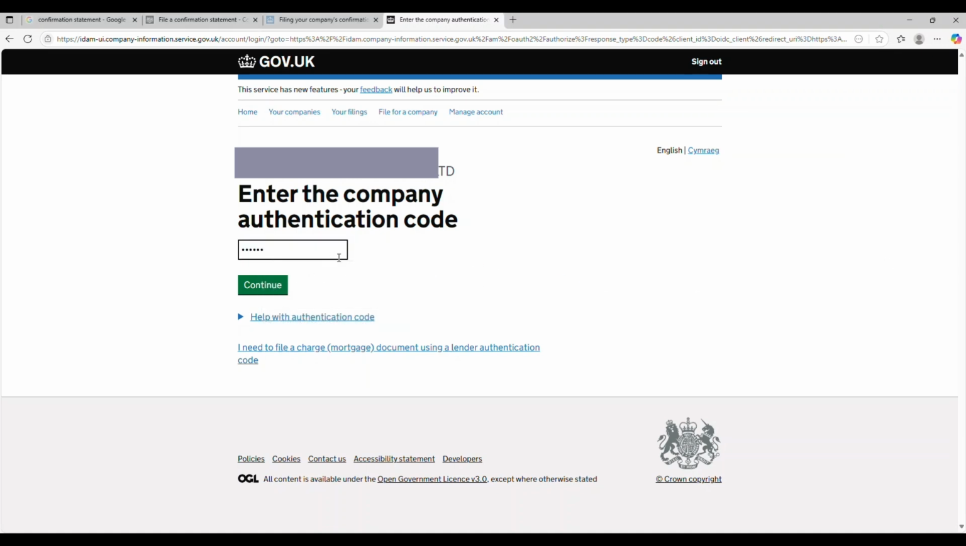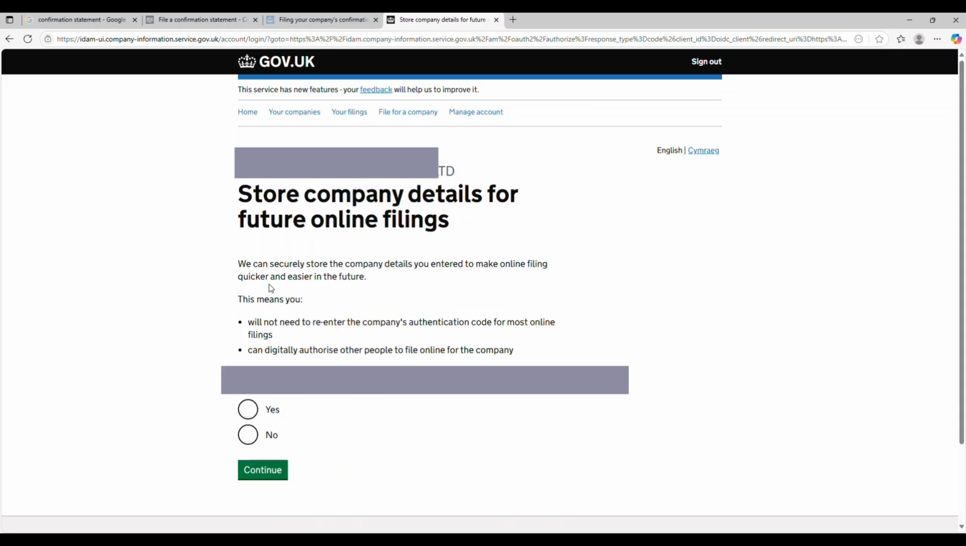Now, if you do not have your authentication code, you can see where it says help with authentication code. So go through there and follow the instructions to obtain your authentication code. And so I'll click on continue. You could choose yes for this so that you don't have to put in your authentication code every time.